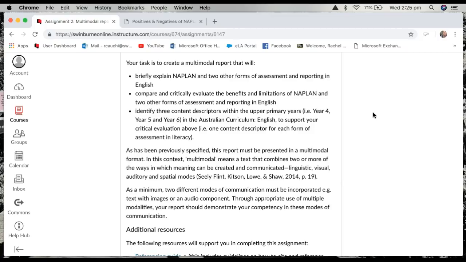So I think what's important to remember is how we can talk about how some of these assessments might be reported on to others within the school. So when we are critically evaluating NAPLAN, it would be a good idea to make some comment or tell us your opinion on how you think NAPLAN is reported on.